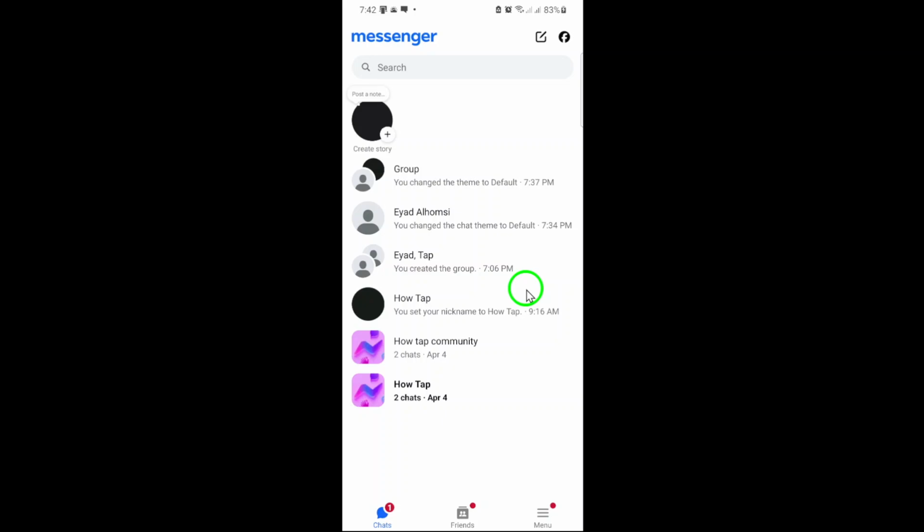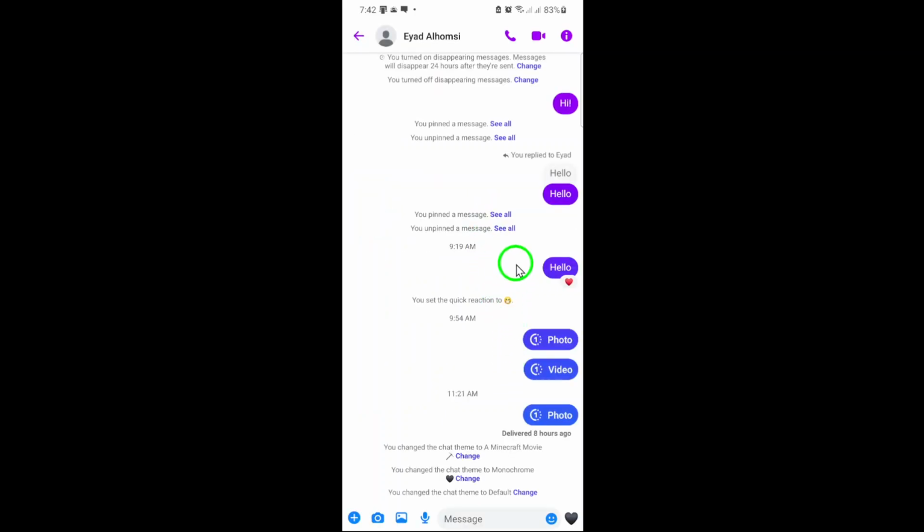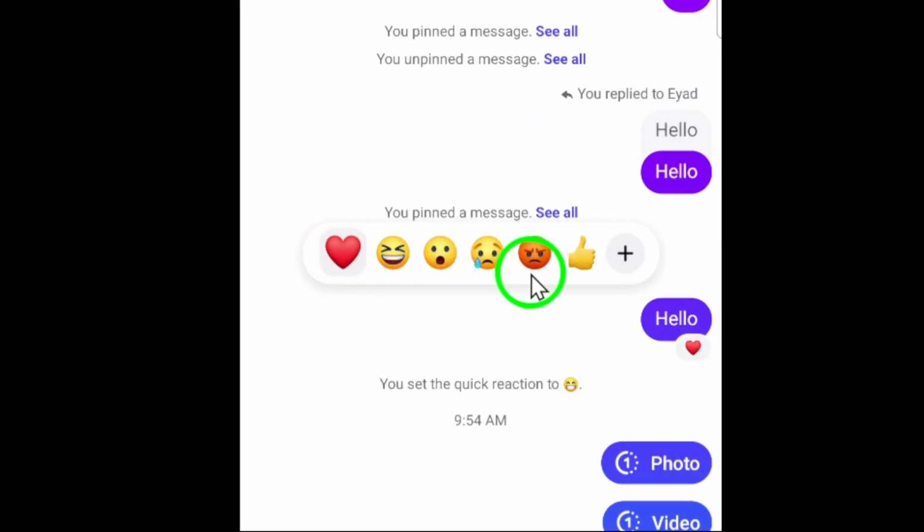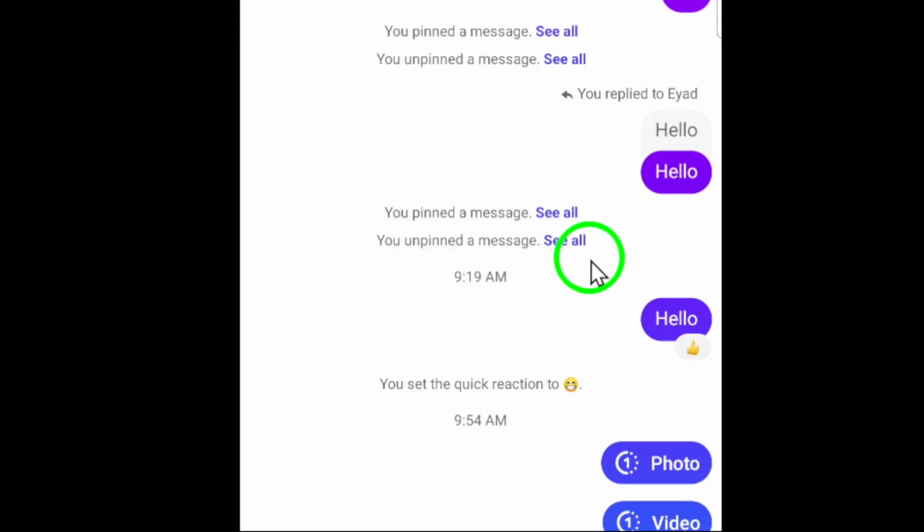Once you're inside the chat, find the specific message you want to react to. Now, press and hold on that message. This will bring up a row of emoji reactions right above the message. Here's where the fun starts. You'll see a few default emoji options pop up, like the thumbs up, heart, laughing face, and more. To quickly react, just tap one of these emojis, and your reaction will instantly appear on the message.